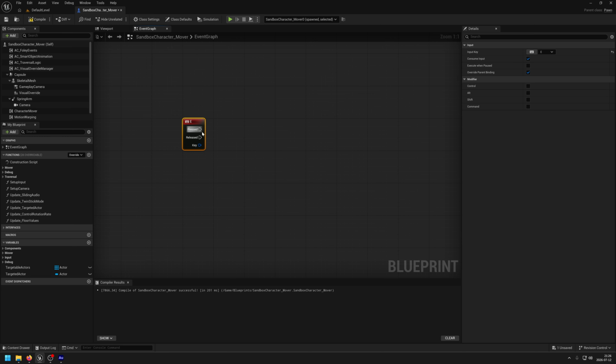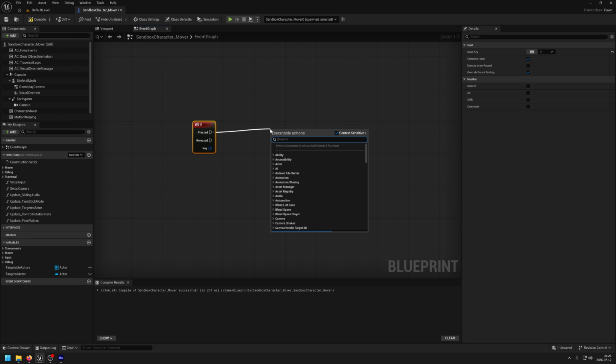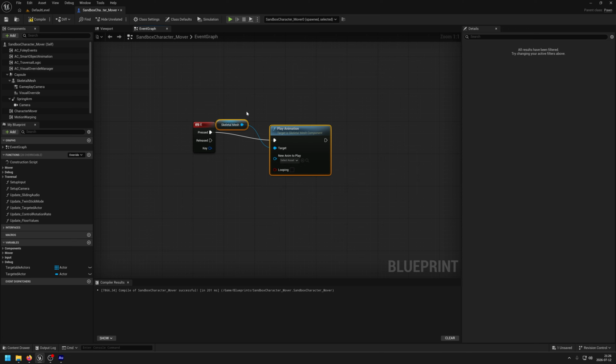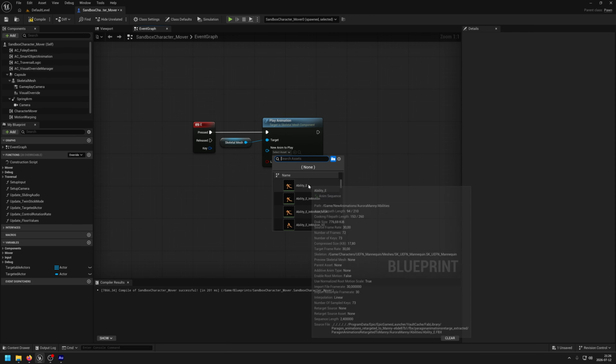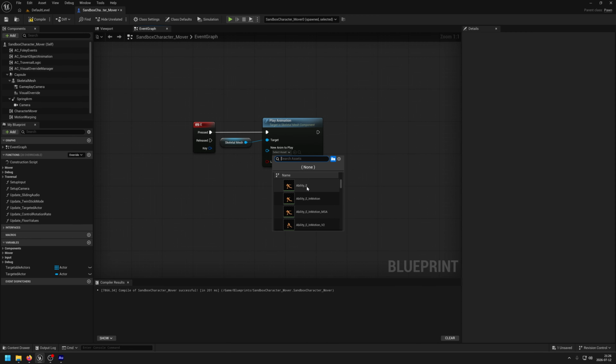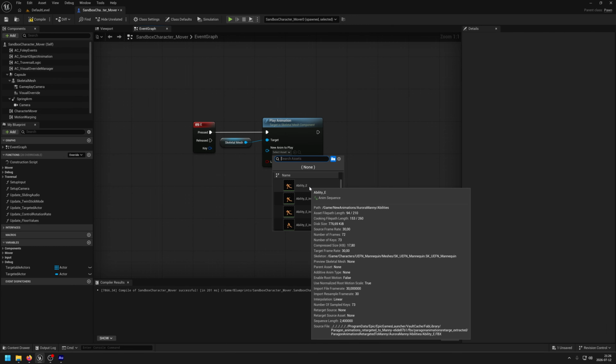We can execute something else. And we just want to play animation from here. So we can just drag from here and type in play animation. And that's going to play animation for the skeletal mesh. And we can just pick any animation over here. I'm going to be using the ability E, which is an animation I just added before.